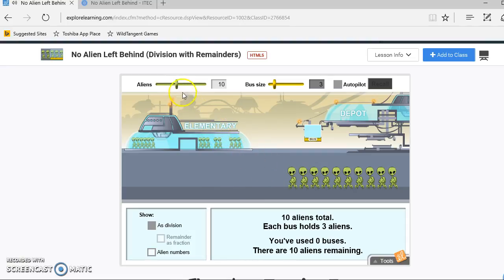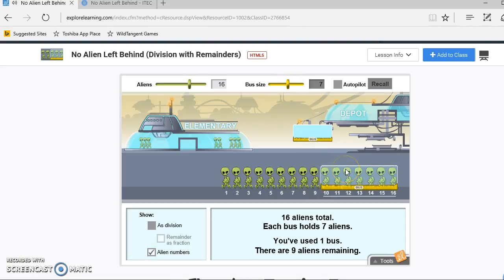Or you can use the slider at the top. If you like, the Gizmo can number the aliens for you by clicking on the alien numbers. The size of the buses can be changed too with a slider. Right now it shows 3, and you could change the number to 7. And then when you're ready, you can drag the buses to the aliens. In this case, there are 16 aliens total, and each bus holds 7 aliens. You've used 2 buses, and there are 2 aliens remaining.